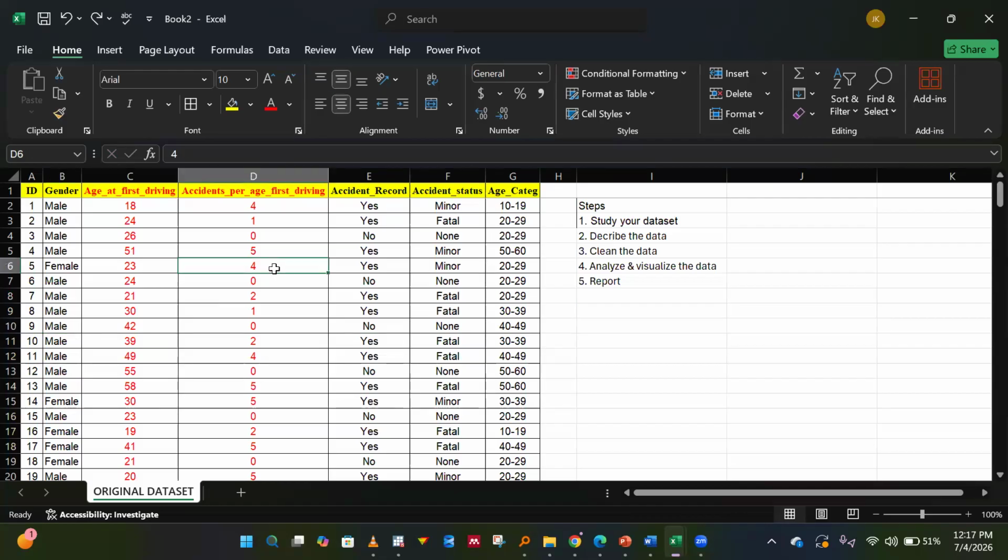Okay, so let me go straight and we start by running the analysis and visualization of the data. Very, very important: the step we are going to do, we shall use what is called the pivot table. We are going to use what is called the pivot table. I'm going to analyze the very data.